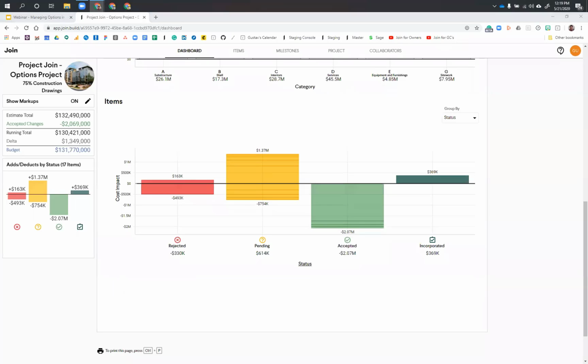And then a follow-up question is, if you have line item categorization within those options, how might that get displayed in this view?